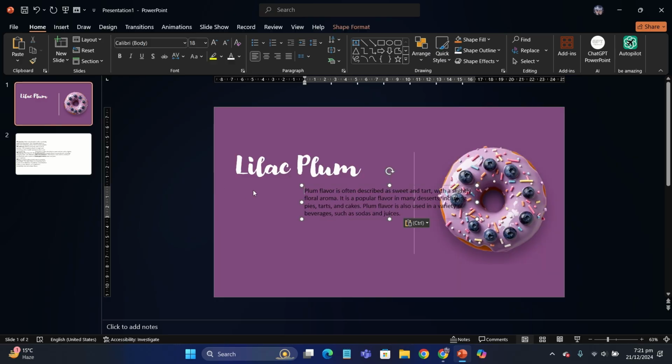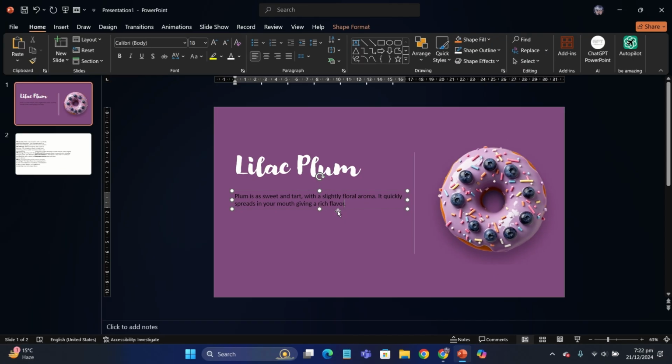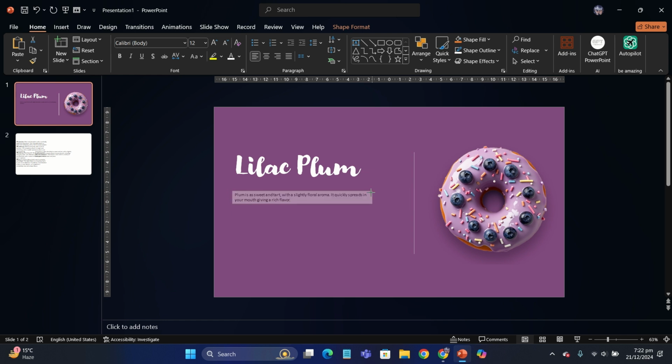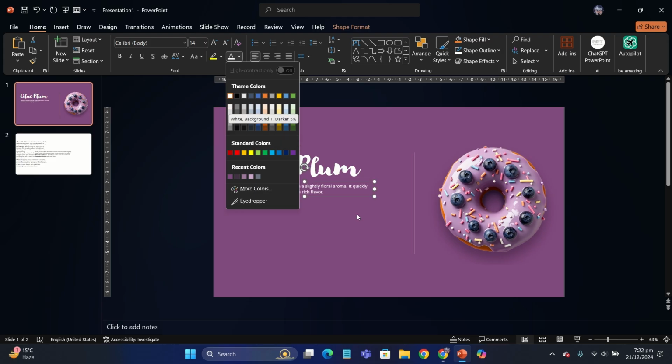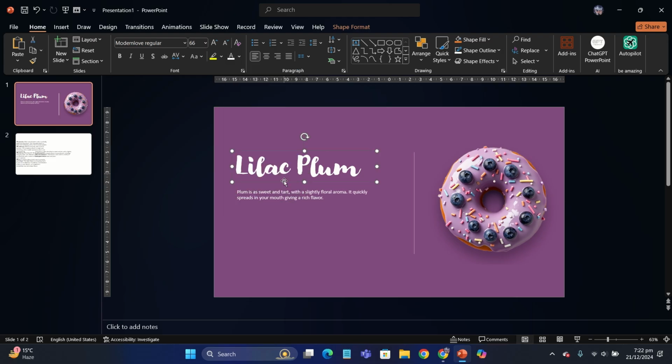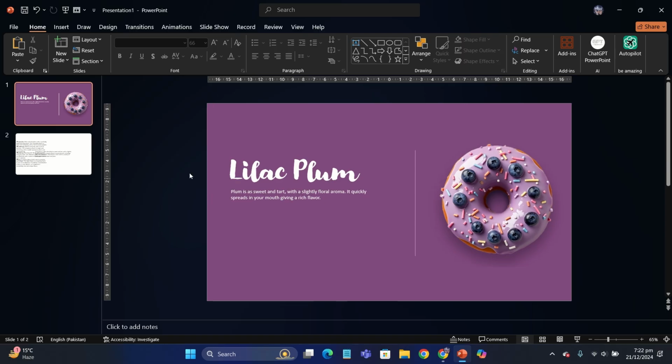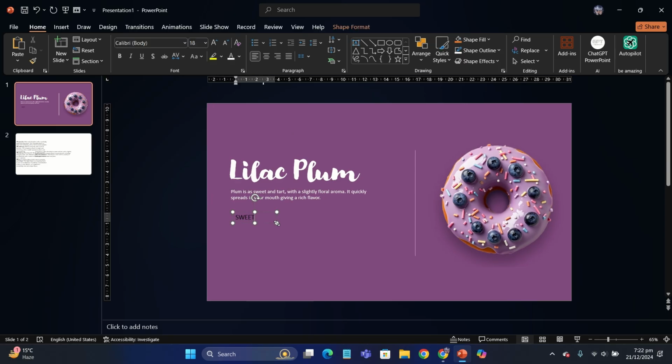So let me just insert my other text that I'll use in this template. Decrease the size and align it to the left side, and then change its color to white as well. And what we're gonna do next is just put it right here so that we can easily put our text. Next, we're gonna insert a small text box for the subtitle of this slide. Change its color to white.